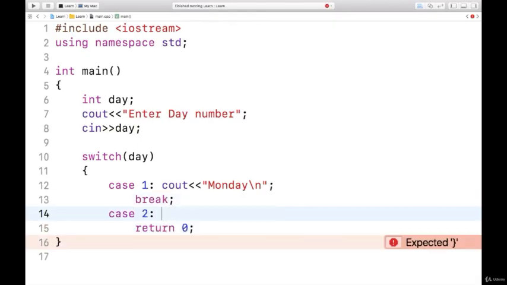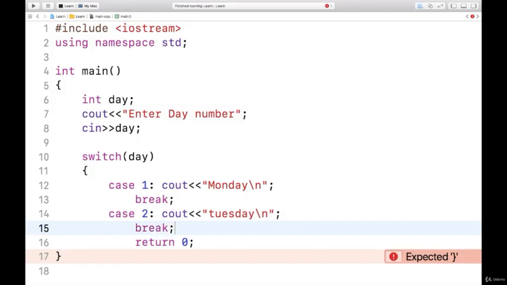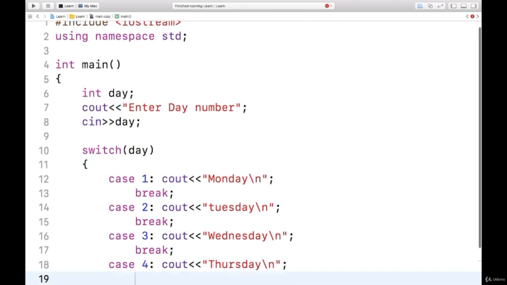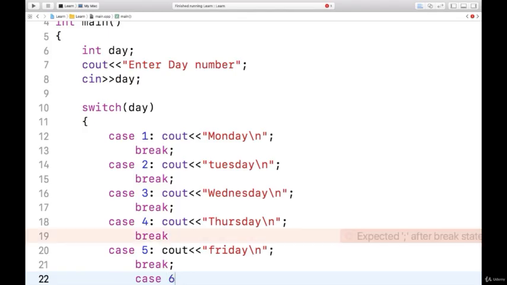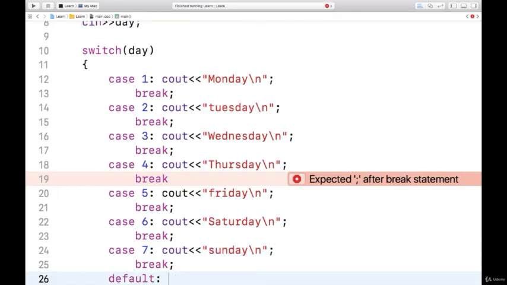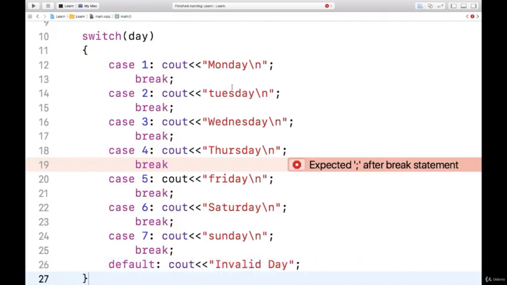Then case 2, cout Tuesday and \n for new line, then break statement. Case 3, same way I will write for all, cout... default cout invalid day. That's it. Now I have written for all the cases and also have included default. Let us run this program.